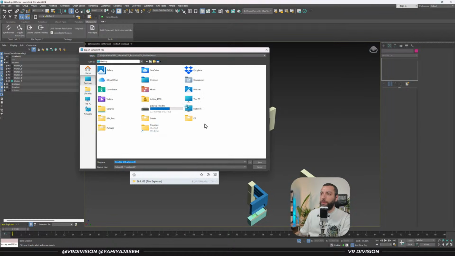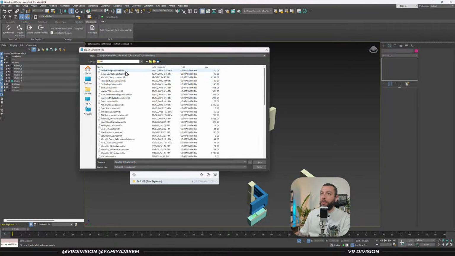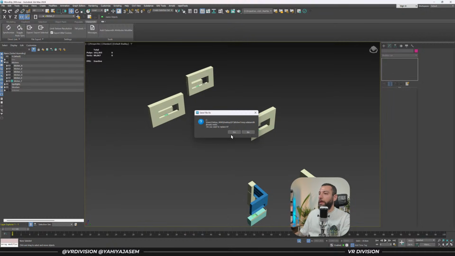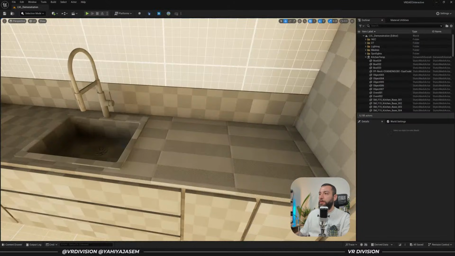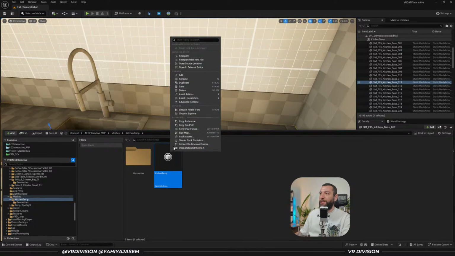Let's select our kitchen file again, and let's import our data math file again.